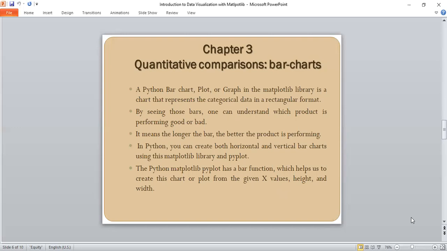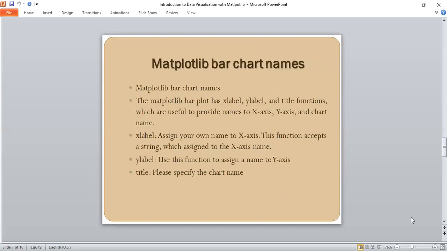In Python, you can create both horizontal and vertical bar charts using this Matplotlib library and pyplot. The Python matplotlib pyplot has a bar function which helps us to create this chart or plot from the given x values, height and width. Matplotlib bar chart names. And the Matplotlib bar chart plot has xlabel, ylabel, and title functions, which are useful to provide names to x-axis, y-axis, and chart name.